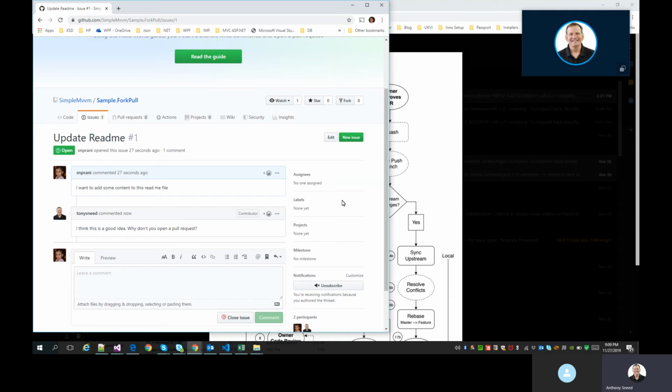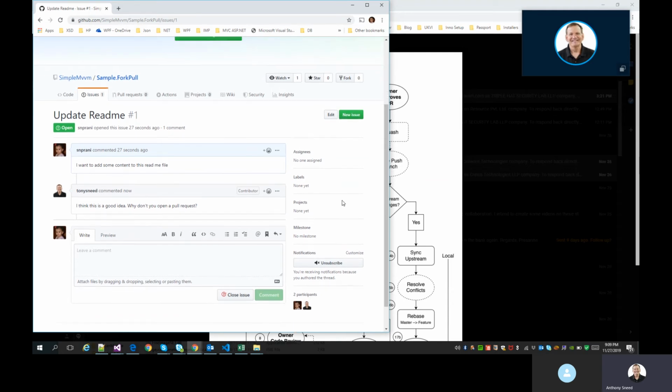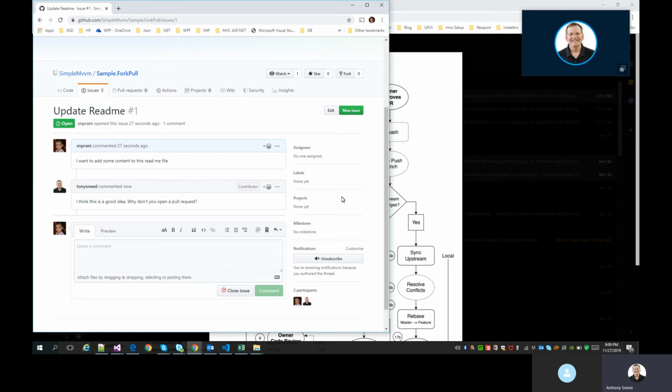What this does is it saves people from doing work that may not be accepted. First you have a conversation with the owner, and then you both agree, oh yeah, this is a good idea. You can ask the owner, are you open to receiving a pull request? And they say, oh yes, go ahead. And you can even talk about how you want to define the issue, whether it's a bug fix or a new feature.